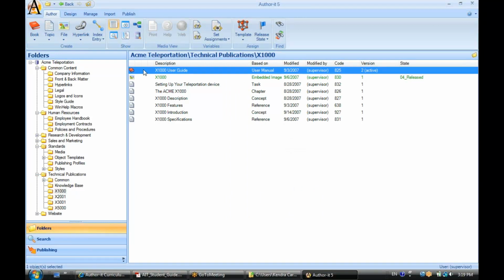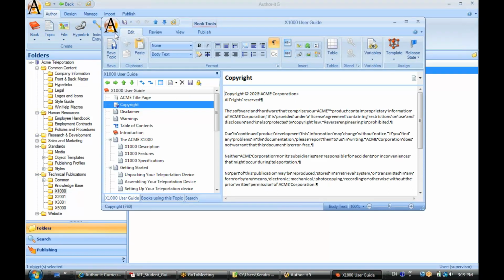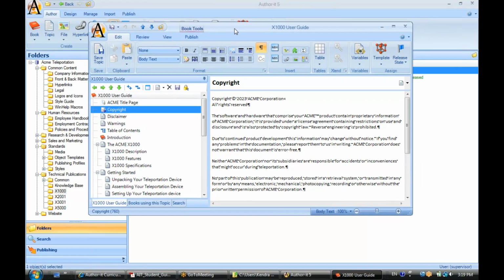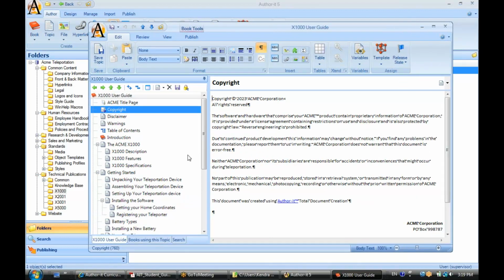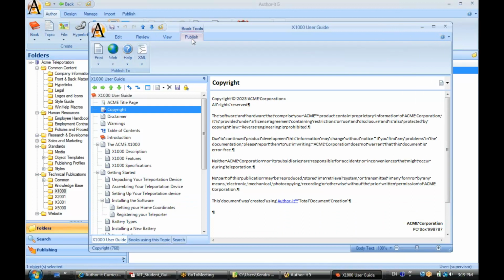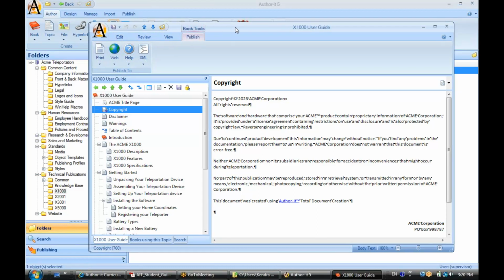Books actually have 2 views. If you just double-click on a book, it opens up in the book editor view where you get this word processor-like toolbar at the top of the screen, and you can do more word processing functions to your content. Inside of this view, let's make this a little bigger here, I can also publish. So we have a publishing ribbon in the main interface, and I also have a publishing ribbon inside of my book editor view. It's basically my one-stop shop area for adding in content and publishing content.